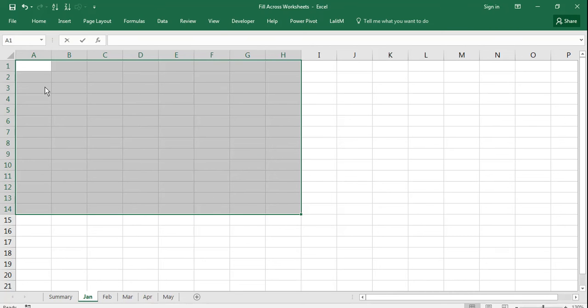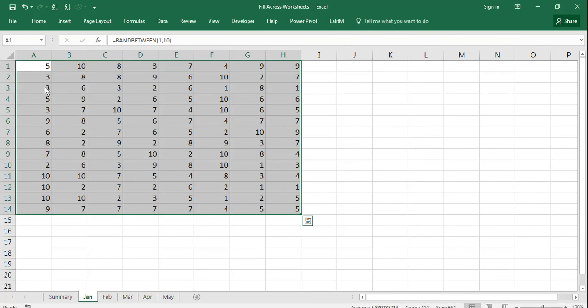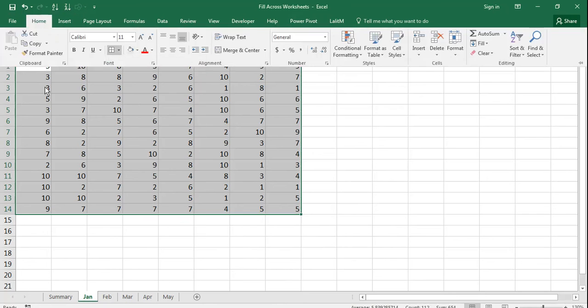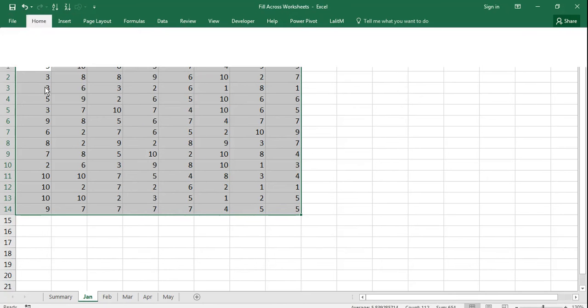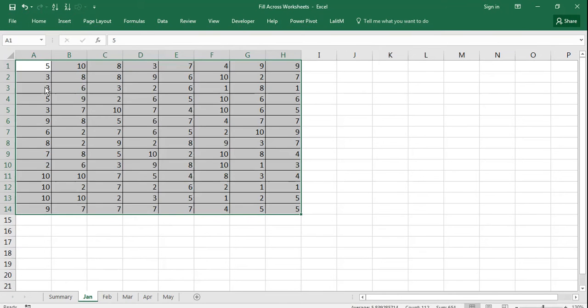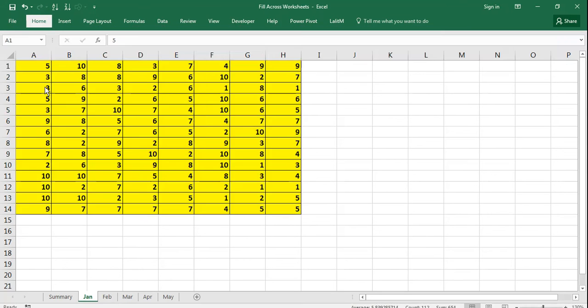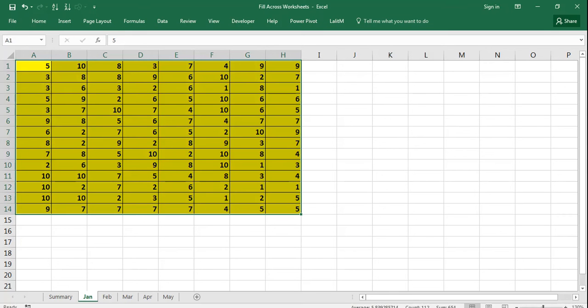So let's take an example. I'm just putting some numbers over here, using the RANDBETWEEN function. Now press Control Enter, and copy and paste these values. Now I'm applying a border, making these bold. Let's take a back color of bright yellow, right?